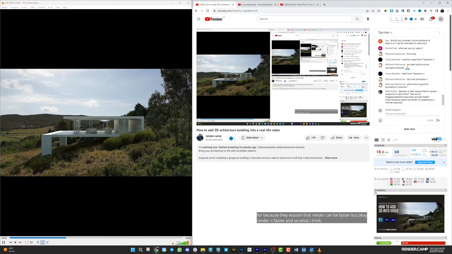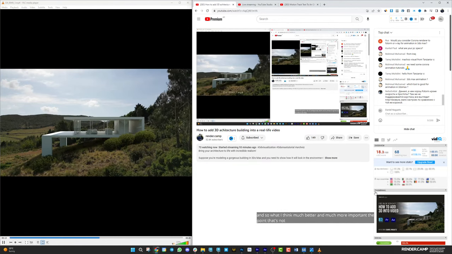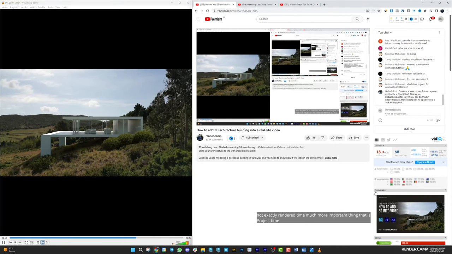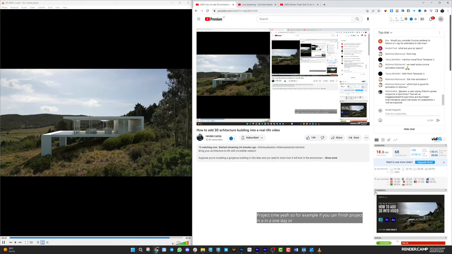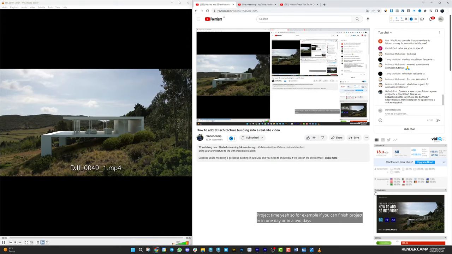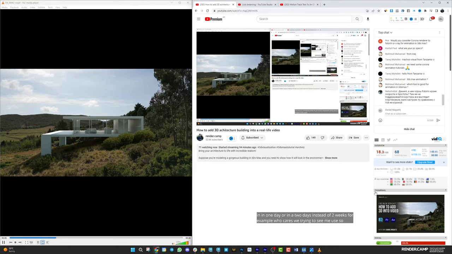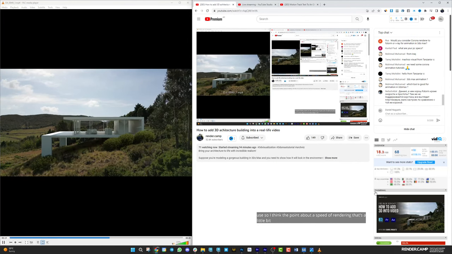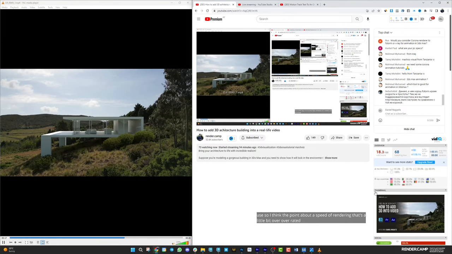I think a much better and much more important point is not exactly render time. A much more important thing is project time. So, for example, if you can finish a project in 1 day or 2 days instead of 2 weeks, who cares which render system you use? So I think the point about speed of rendering is a little bit overrated.